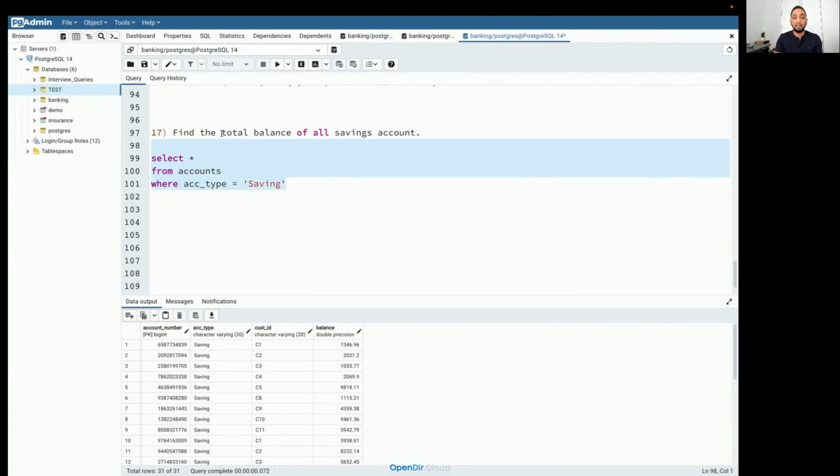What I need is to find the total balance. In order to find a total balance, should I use sum or count? Can you tell me? Is it count or sum?